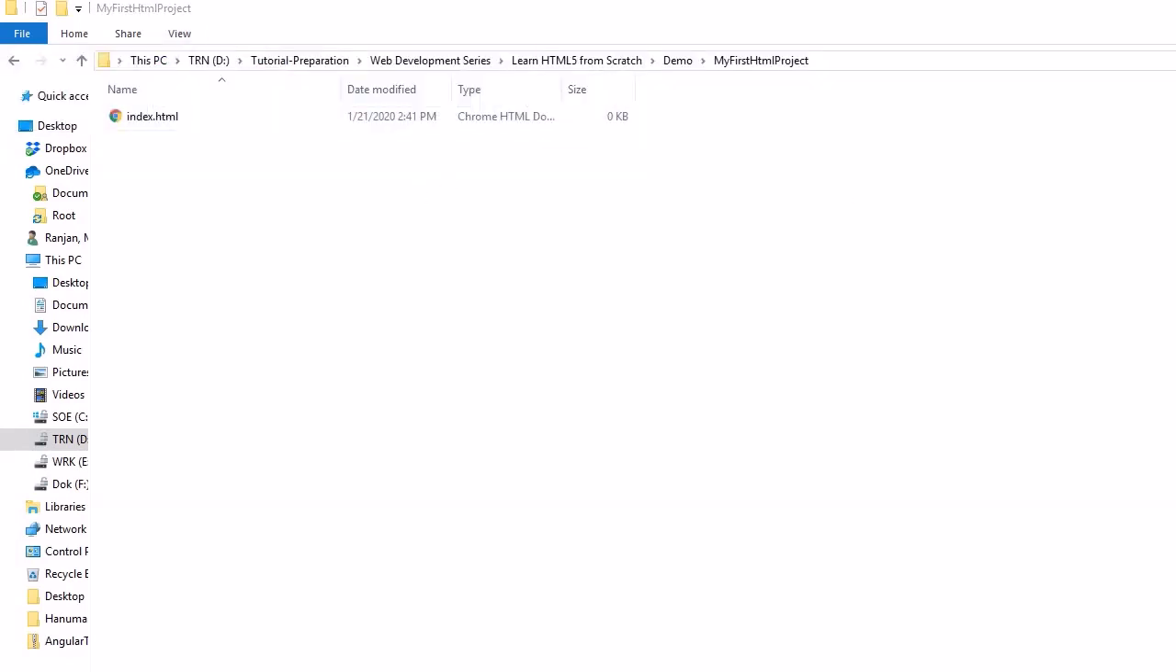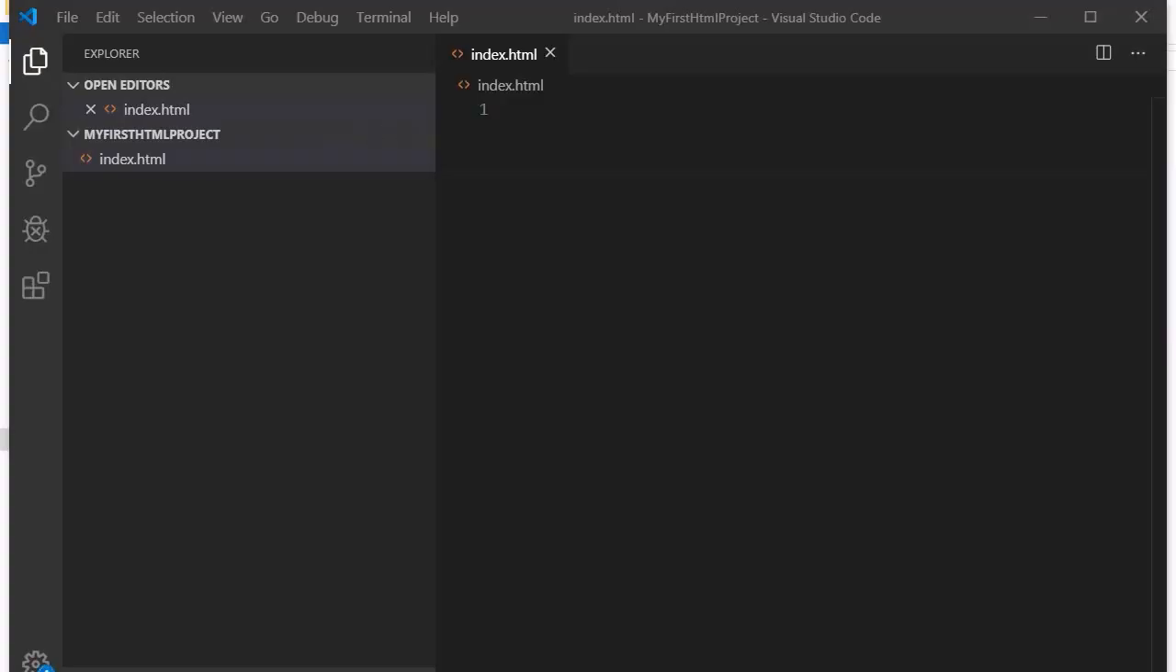Now the third step is we will open Visual Studio Code and write some text into it. So let's open this file in Visual Studio Code. Now I have the index.html file in Visual Studio Code. Now let's write something like "my first HTML document" and save it. And we will try to access it through the browser and see what output it gives us.